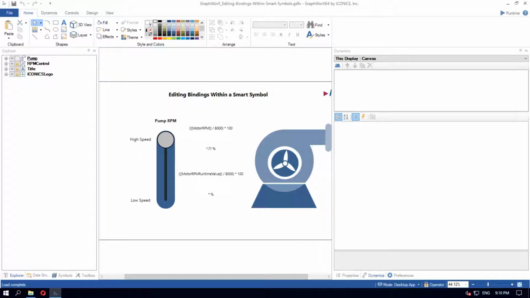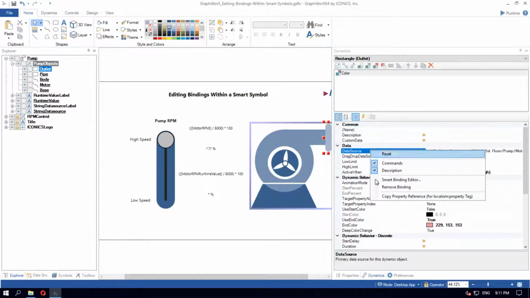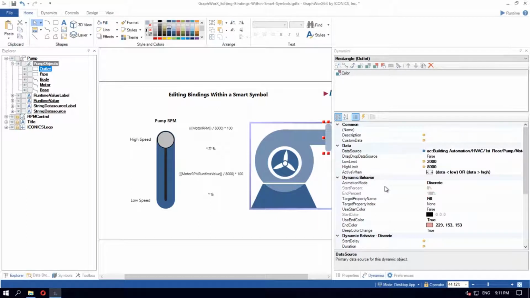To remove an existing binding, we select our object where we defined our binding. Right-click the property and remove the binding by selecting the Remove Binding option in the context menu. Notice how the property is no longer grayed out and does not have the yellow indicator to the left.